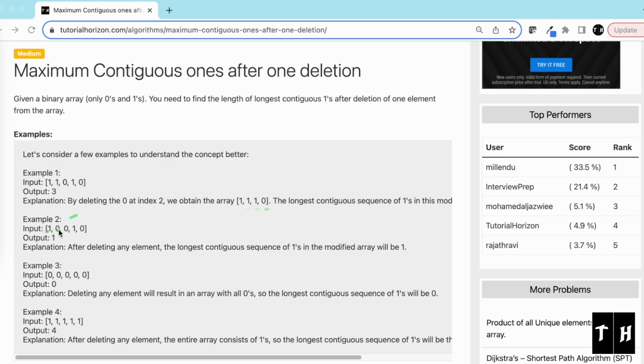Another example, 1 0 0 1 0. Here you can delete any element, like you can delete this one, or this one. The maximum contiguous sequence of 1s will always be 1. If you delete this 1, then it will be 1 0 1 0. Similarly, you can delete this and it's going to be 1 0 1 0. Same with the last, so 1 0 0 1.